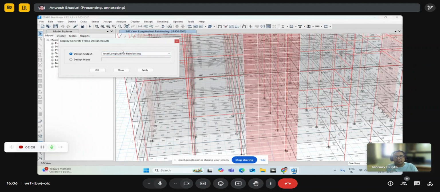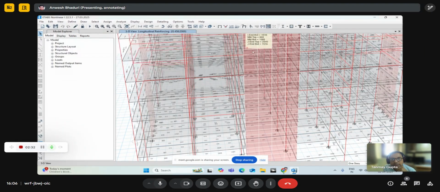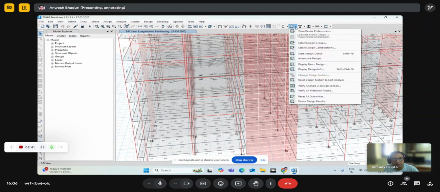Now let's see how to come to this menu. Go to the concrete frame design, this button over here. Just beside this button there is an arrow button. You can press on that, and you have this display design info.